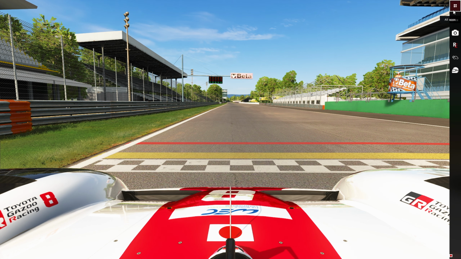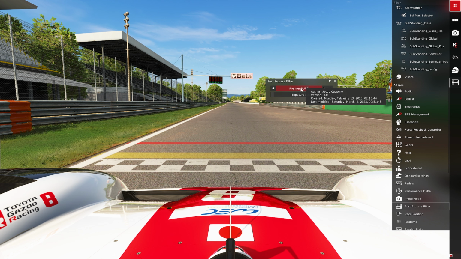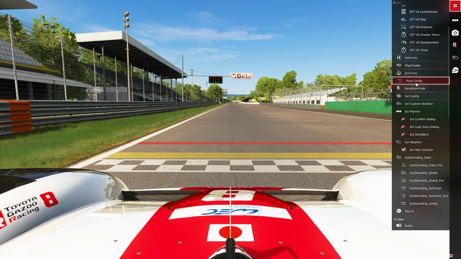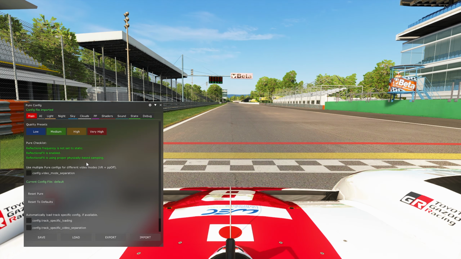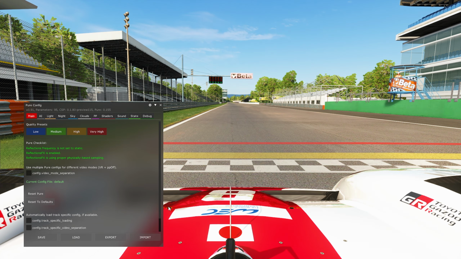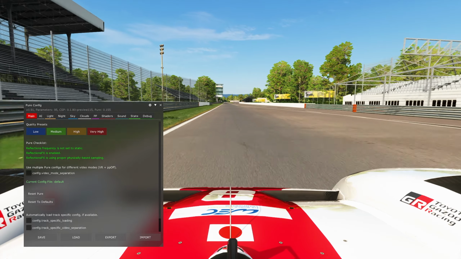Once you load in, the first thing that we can do is come over to our apps tray, come all the way down here to post-processing filter, and make sure we are using Premiere Pure, which we are, which is fantastic. But what we're going to do is find our Pure Config app. We're going to head over here to Import, and you're going to want to load the Premiere Pure.ini file. If you don't do this, it's going to look really weird and definitely not how it's supposed to look. And besides that, once you've done that, there's nothing else to really tweak or change. You can now get to driving around in Assetto Corsa with some very good looking graphics, if I do say so myself.